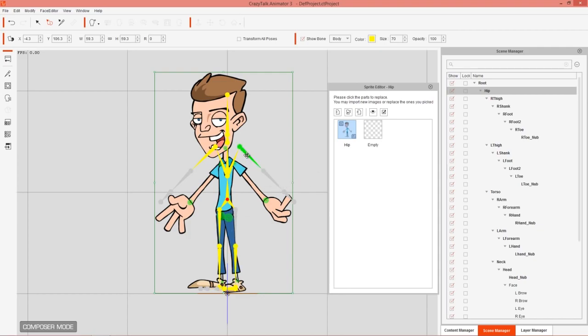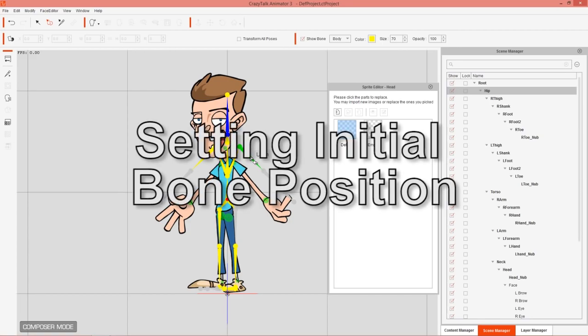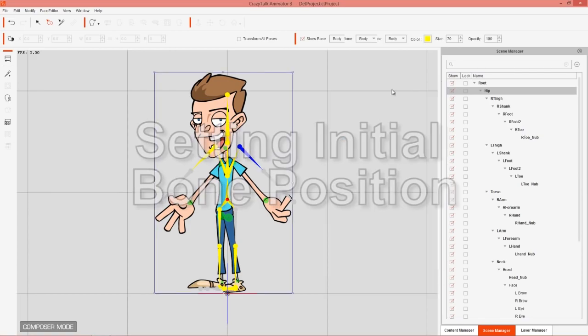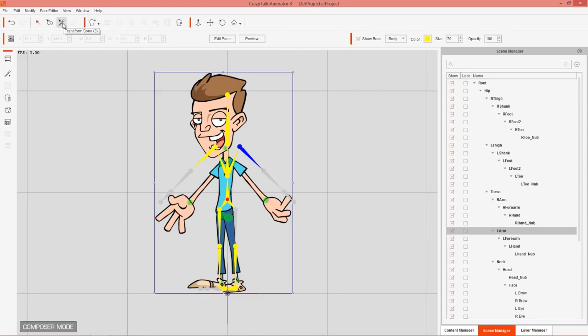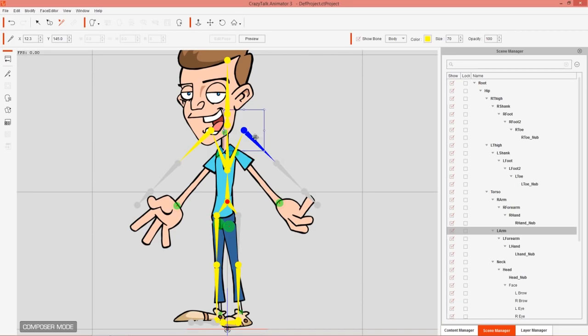Okay, so now if we select any of the other bones right here, you can see there's nothing there. So what we want to do is replace all of these different areas, different sprites. But first we want to make sure that our bones are aligned to our character. Right here, I'm going to go into bone edit mode instead of sprite mode, so you can transform bone. You can also use the 3 hotkey to do so.